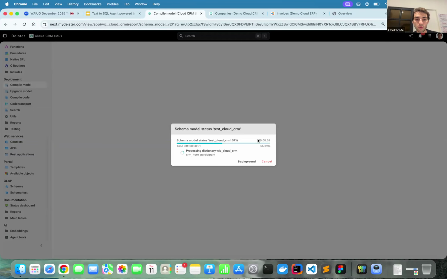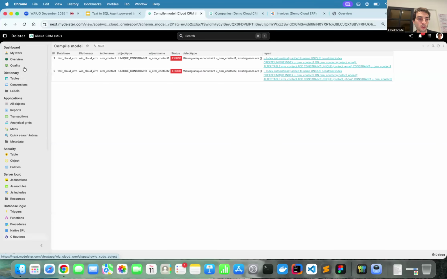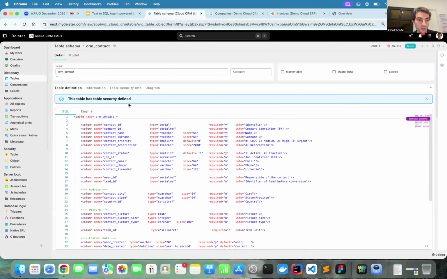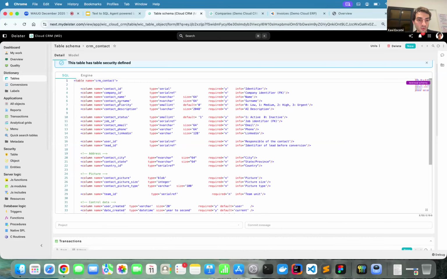What this process is going to do is check the actual model definition that we have here against the actual database, which in this case is Test Cloud CRM. As you can see, we already have some issues on this Test Cloud CRM. We have some missing unique constraints, but I want to show you a real use case, which is going back to the CRM contact. Let's say we want to change the size of this column. So we can come here to the size, and we can increment this to 70.